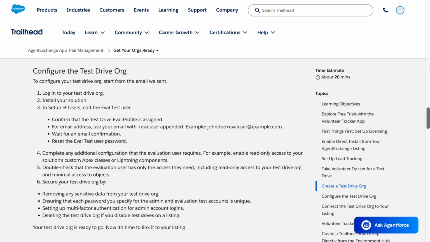Secure your test drive org by removing any sensitive data from your test drive org, ensuring that each password you specify for the admin and evaluation test accounts is unique, setting up multi-factor authentication for admin account logins, and deleting the test drive org if you disable test drives on a listing.